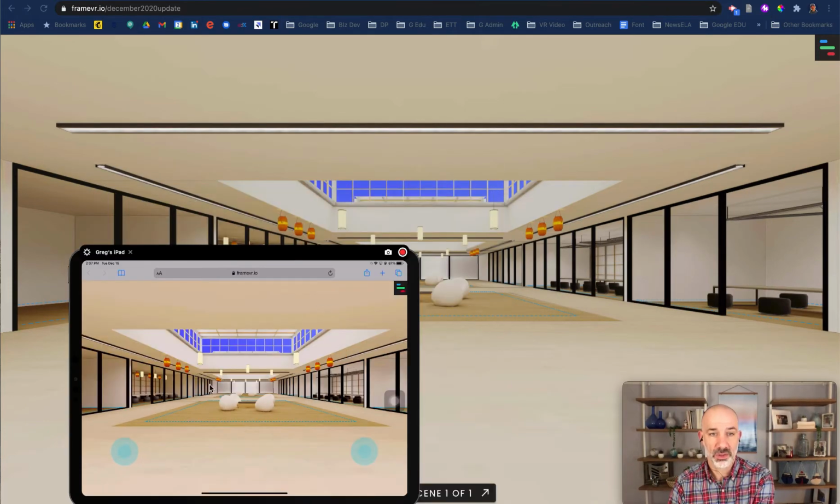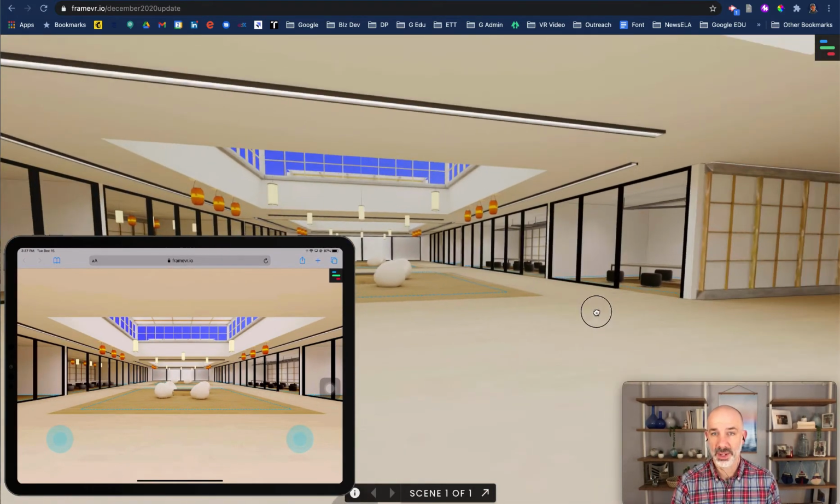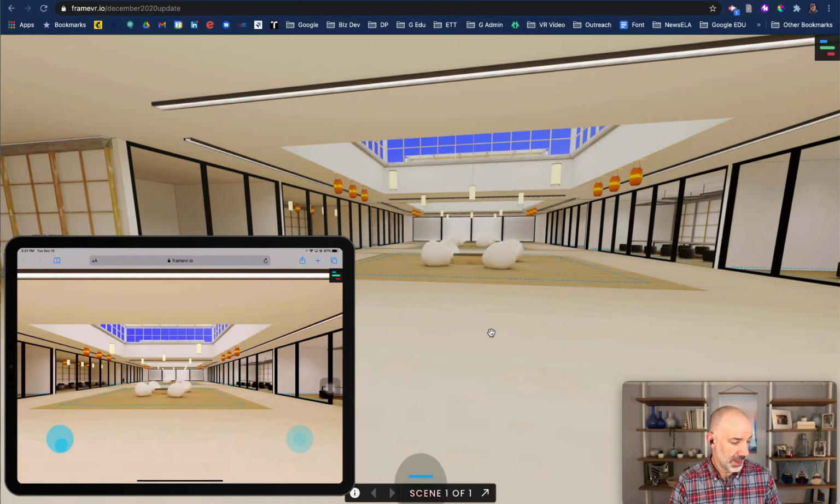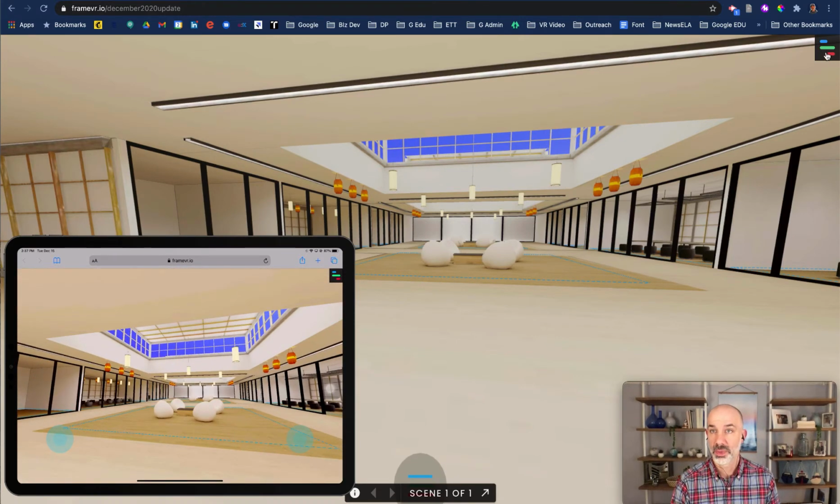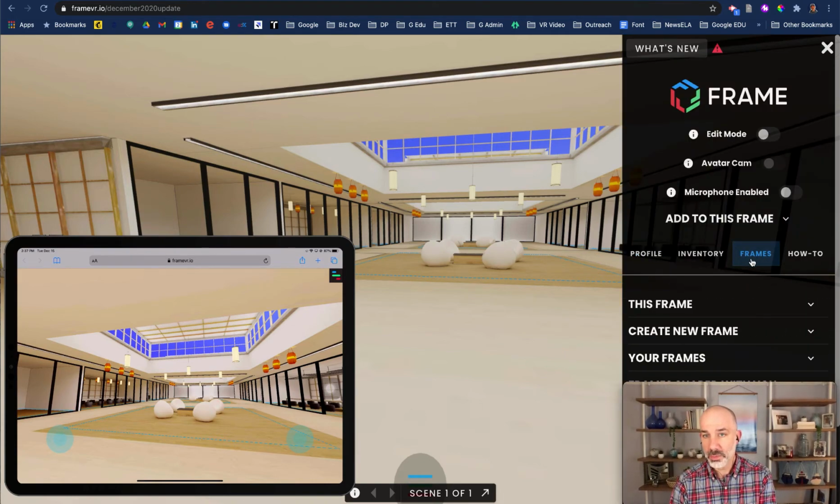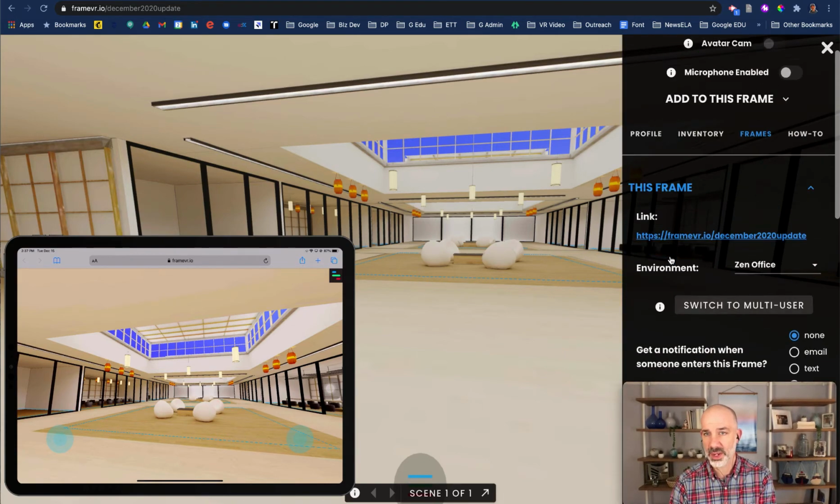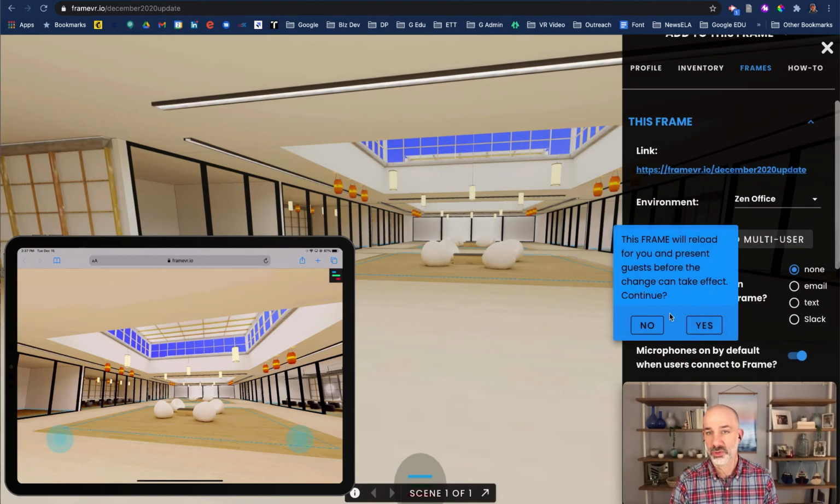Right, so my iPad's in the room. On the left, on the main device that I'm working on, I'm in the room on my MacBook, my iPad is in the room as well, but there's no interaction between users. So if I were to turn that off, go to the overflow menu, go to the frame that I'm in right now, here's the frame that I'm in, and I'll go back to multi-user mode.